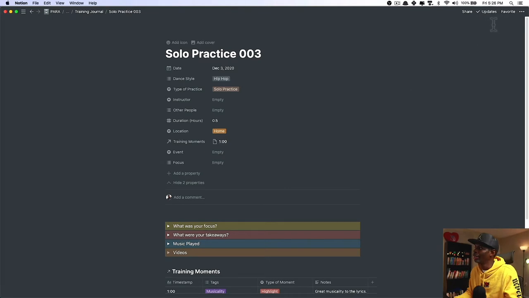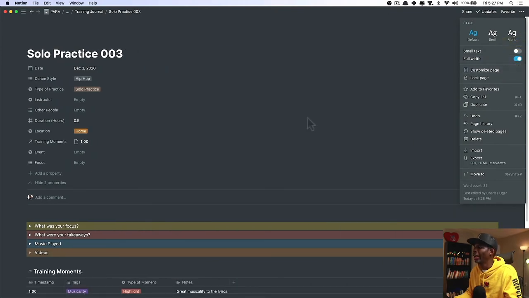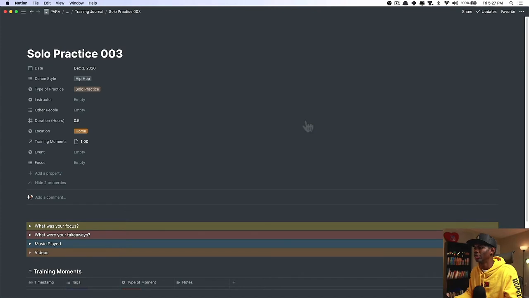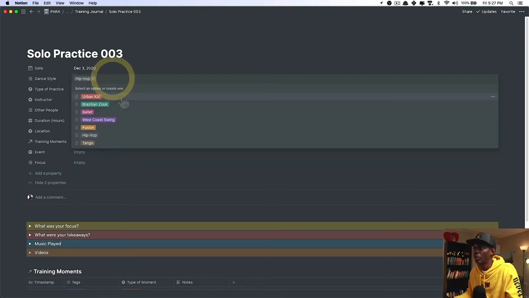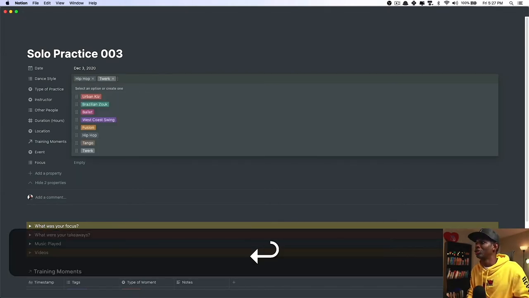Another cool thing with Notion is if you go up here to where the three dots are, I like to open it up so it takes the full width of the screen and we can see everything a lot easier. Here in the training journal entry, we have the date and the dance style. In the dance style, I can add whatever dance style I want. Here I just have some basic ones: Urban Kids, Brazilian Zouk, Ballet, West Coast Swing, Fusion, Hip Hop. It doesn't matter, you can put anything here that you want. While we're here, let's go ahead and add twerk.